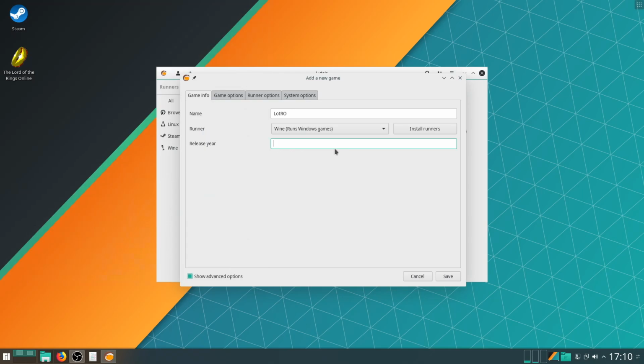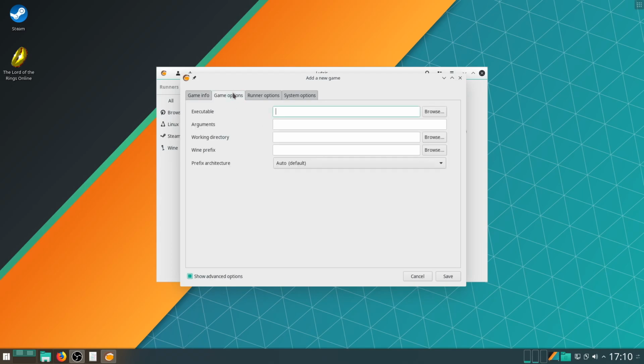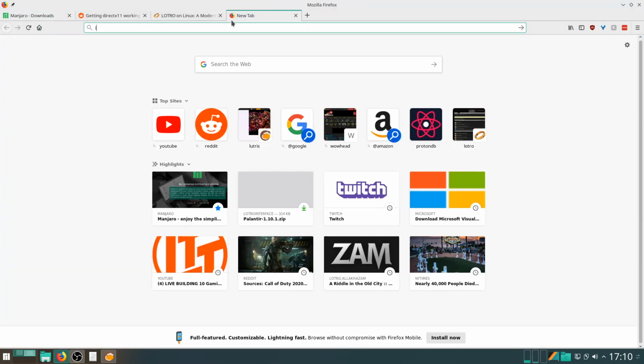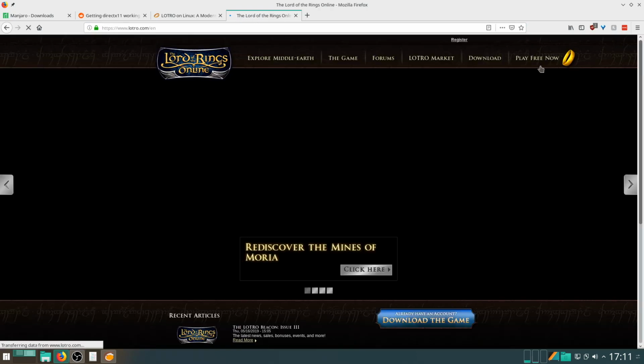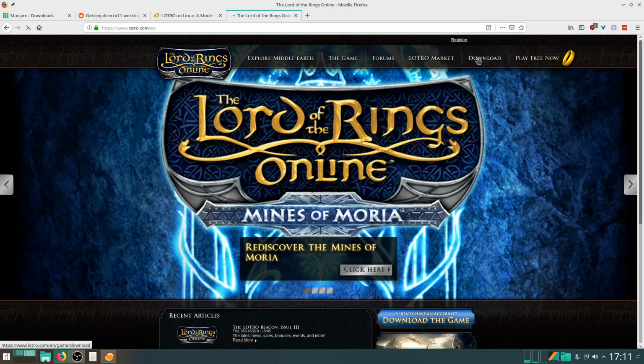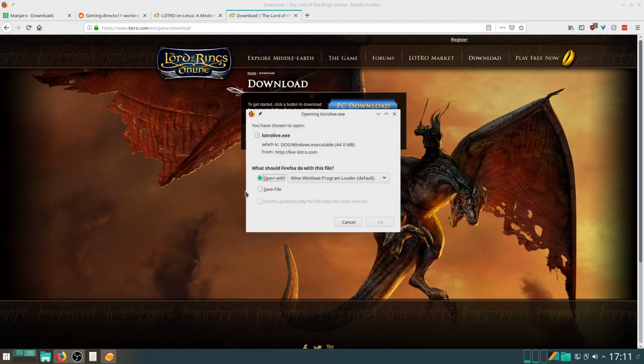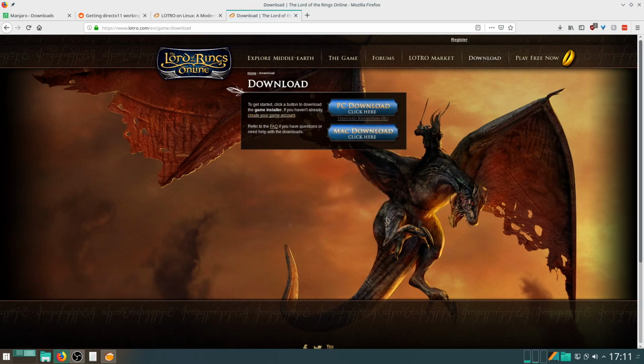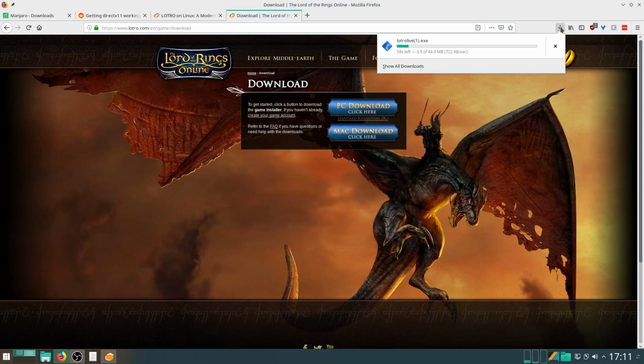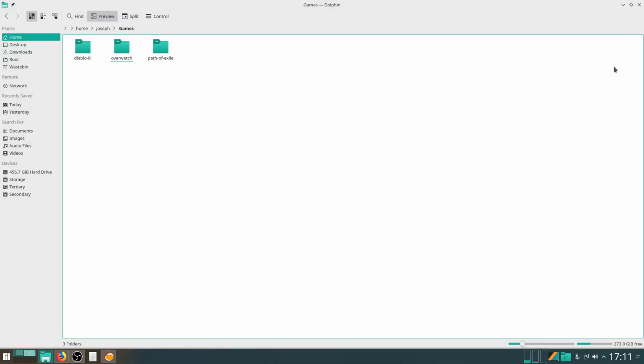And then you continue filling out the details, come out of that, continue filling out the details. 2007. Then you want an executable. What we want to do here now is go to lotro.com. You want to go to download, then PC download, and just download the file. Save it the way you'd normally save it. Mine's just in my downloads folder.